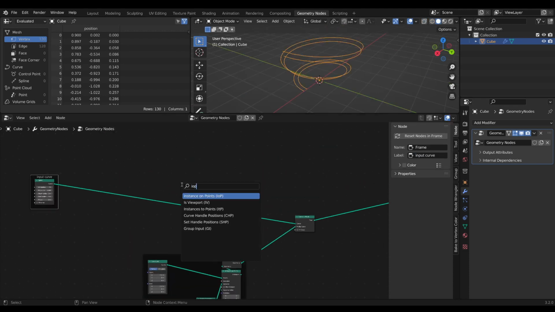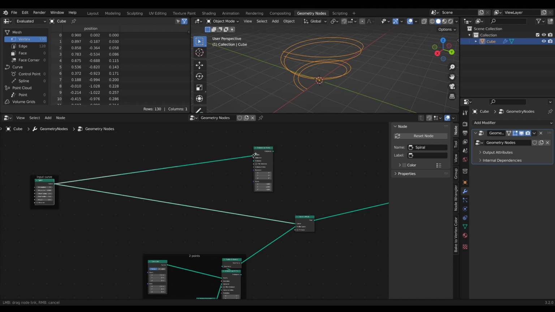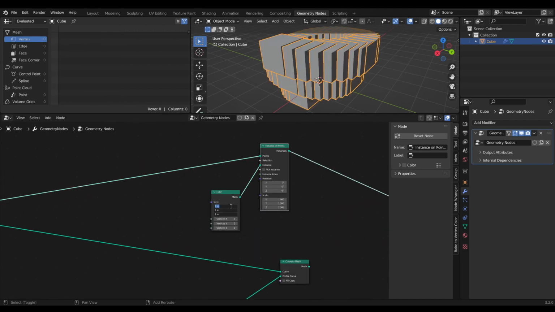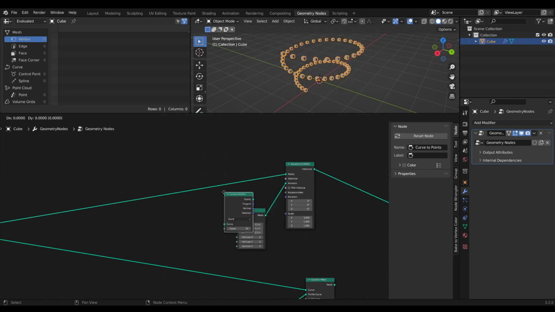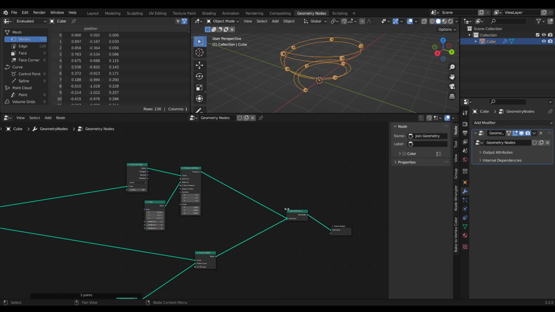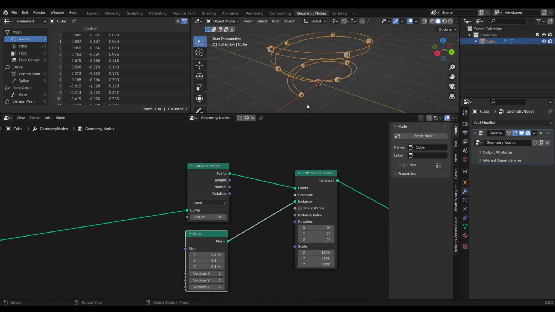Here I use an instance on points node on which we later instance our spikes. For visualization purposes I use a cube for now. To control the amount of instances, I use a curve to points node and set it to length. To display the cubes and our curve simultaneously, I use a join geometry node.